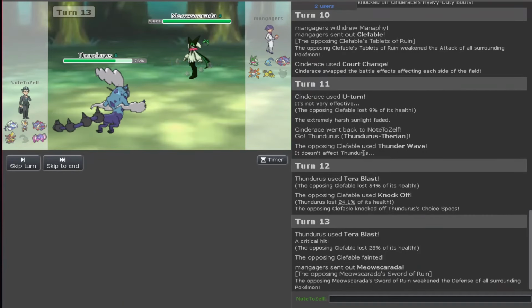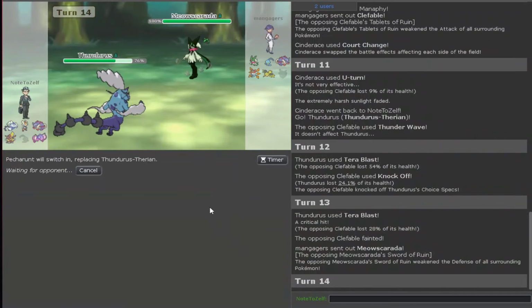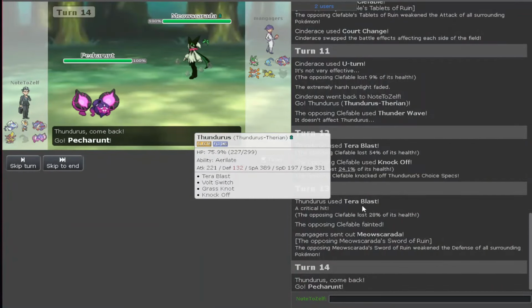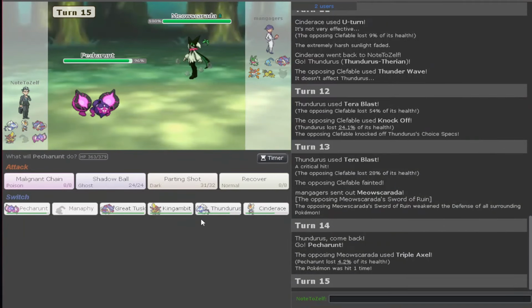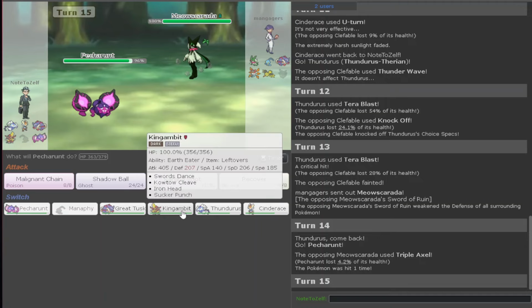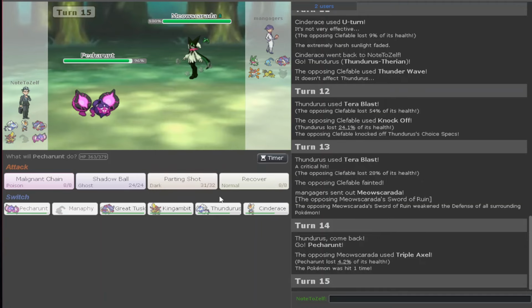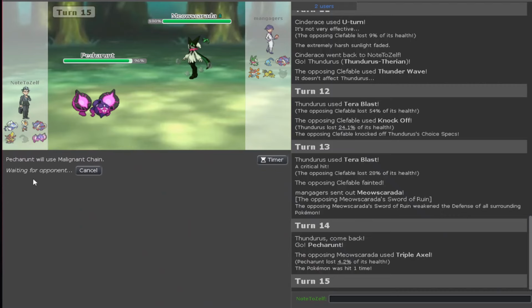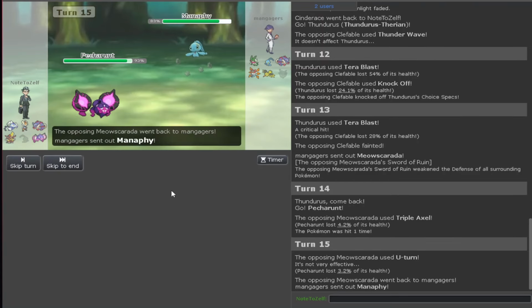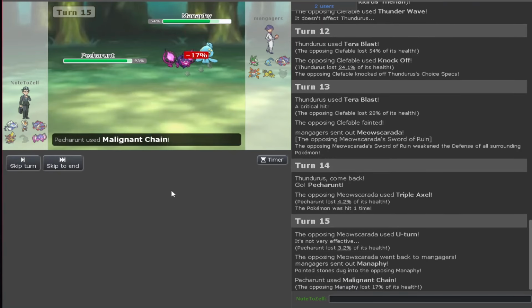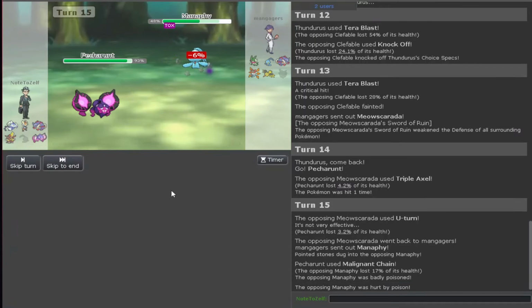Meowscarada comes back out. We have Petrarunt still. We don't have to deal with rocks right now. Triple Axel, perfectly fine with that. Only got one hit. And then from here, we... Damn. I can Parting Shot or I can Malignant Chain. I think I can Malignant Chain once on the Manaphy. I'd rather just do that. Hopefully get the Toxic. And we do. Beautiful.